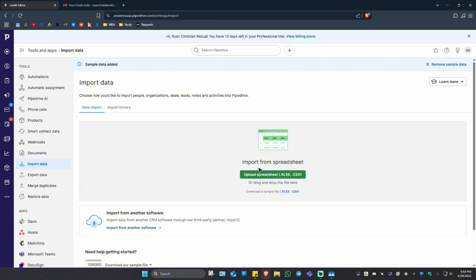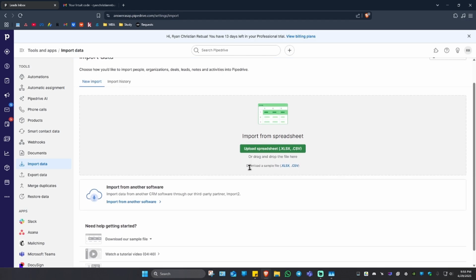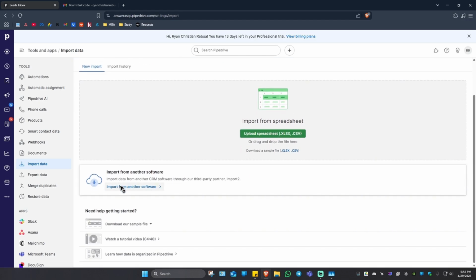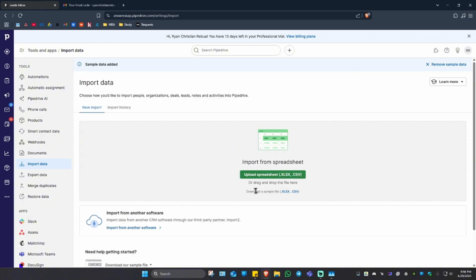If you want to import directly from your computer, click on this button. Now, if you want to import from another software, click on import from another software from here. Now, if your data is in your computer, just click on this green button.